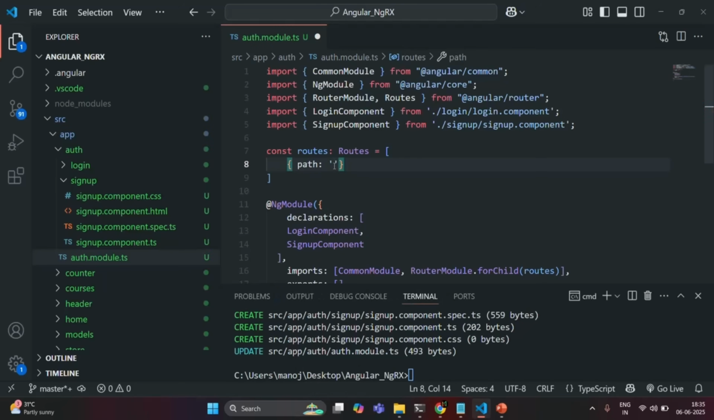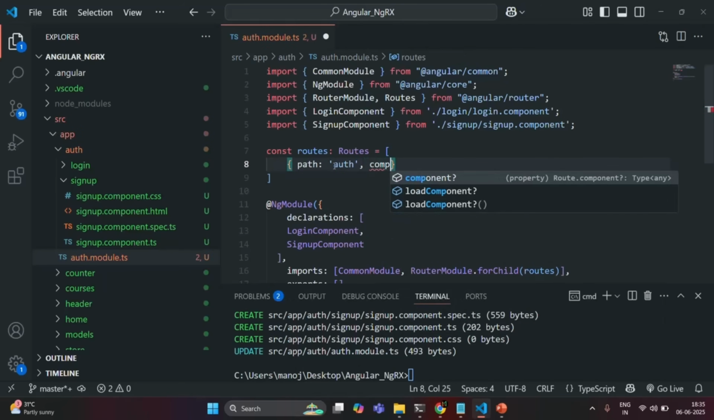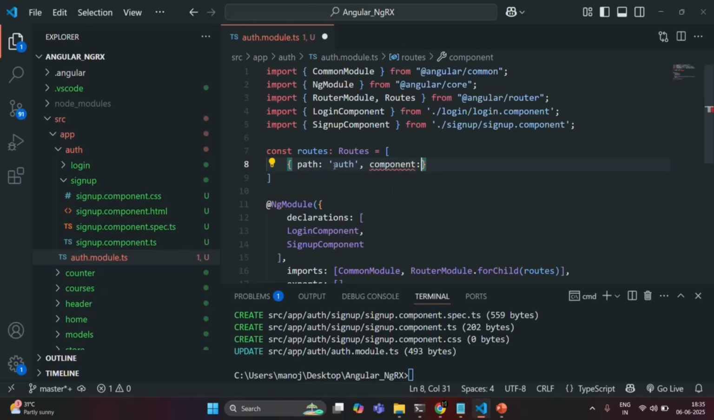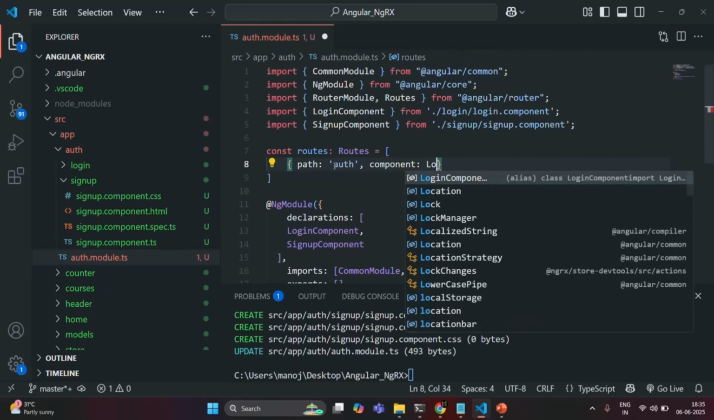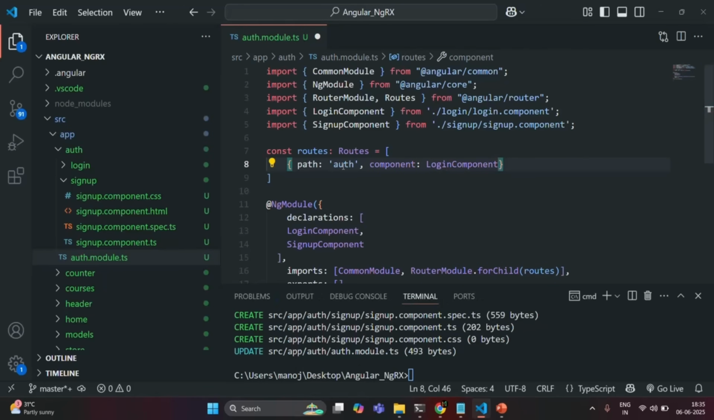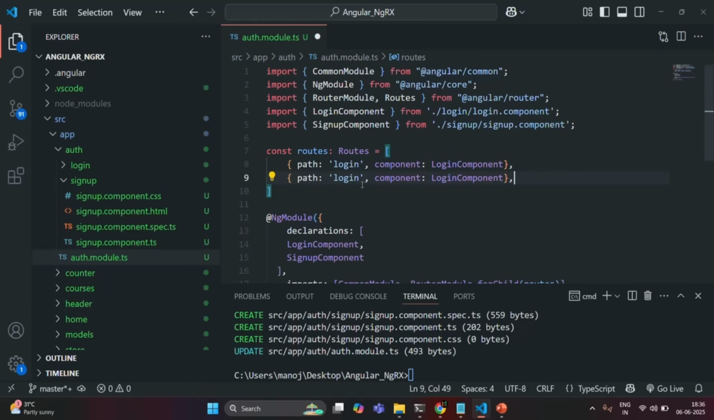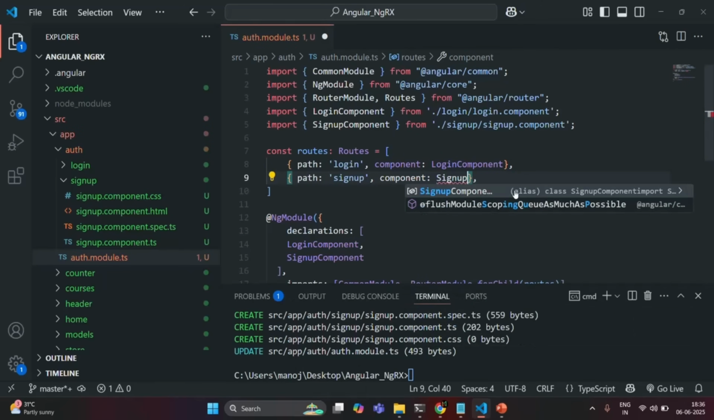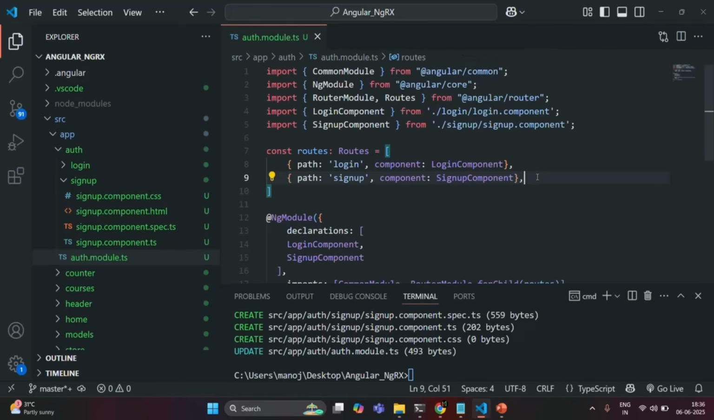So here, I'm going to specify the path as login. And for that, let's specify the component. For the component here, let's say login component. In the same way, let's go ahead and create another route for sign up. So here the path will be sign up, and for that, we are going to load the sign up component. Let's save the changes. So here our module is ready.